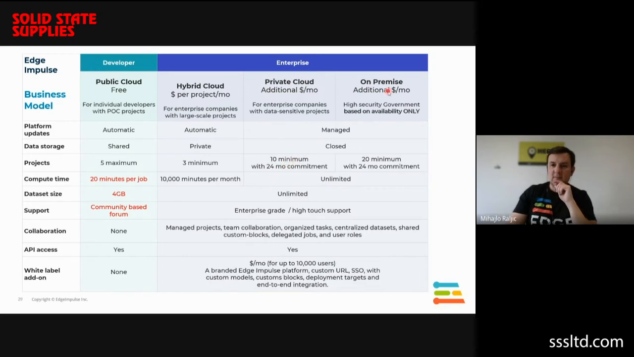The last one is a very rarely used one, but we do have some of those, and these are mainly government projects where we do on-premise. Now, if you have ever been in the software as a service business, then you will know that on-premise is the most painstaking and resource-absorbing one. So this is why it's really based on availability only.